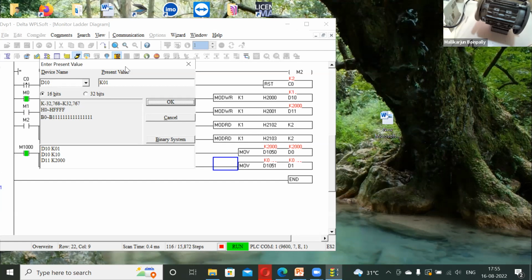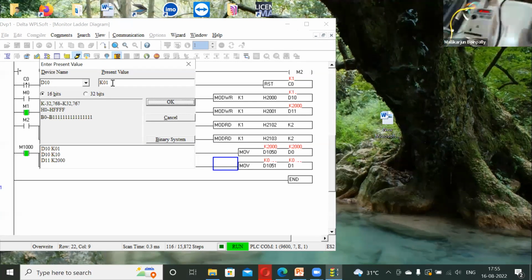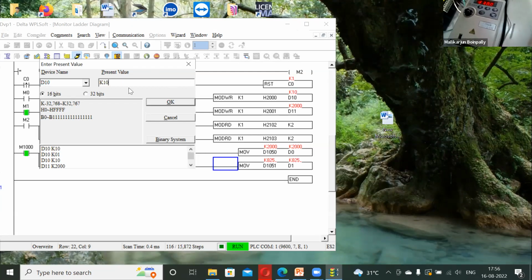You can give any value in D11. If you give 3000, that means 30 hertz, right? If you go to the drive, 30 has been given. If I change the value here to 2000, 20 has changed, right? If you change it to 1000, 10 hertz.